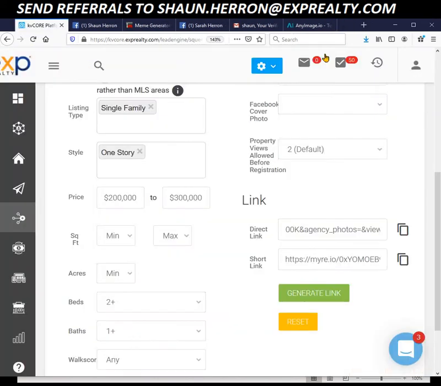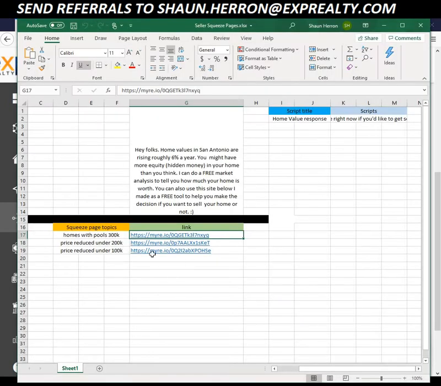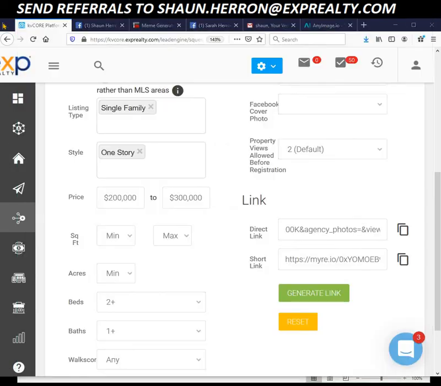Now what I like to do is, as I make these squeeze pages, so I don't have to make them twice, I got a little Excel spreadsheet open, and I write them all down with the squeeze page topic and the link. That way, if I want to go reuse the old squeeze pages that I made because I got results of them before, I have them here, and then I can throw them back up on social media.